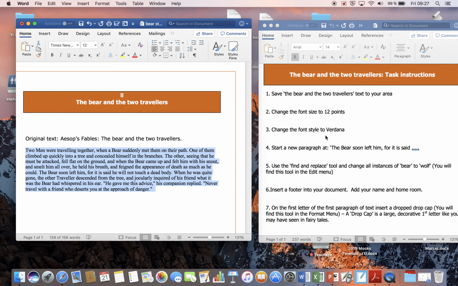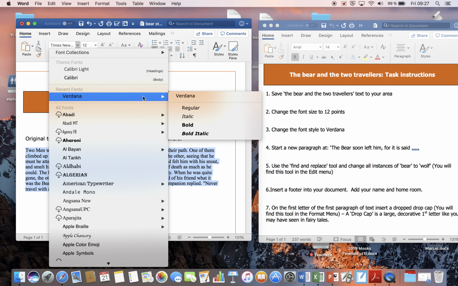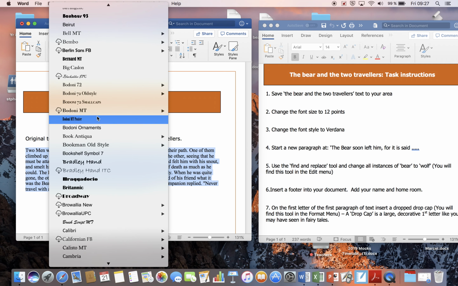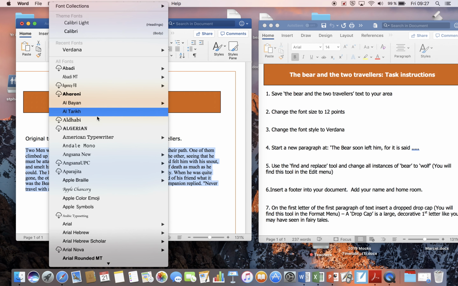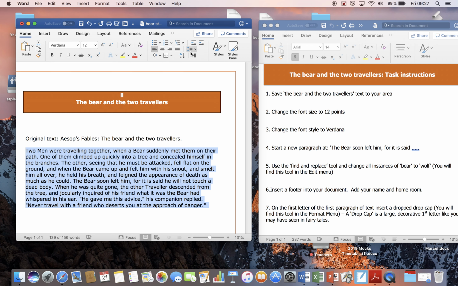Okay, now I go up here to my font size and it says 12 points. Now I'm going to change the font style to Verdana. Under my font styles, I'm going to select this, and I've used Verdana just recently, so it's very close to the top. If you can't find it near the top, just scroll down alphabetically. You'll see a list of all your fonts. Okay, so let's go for Verdana. All right, now it's changed to Verdana.